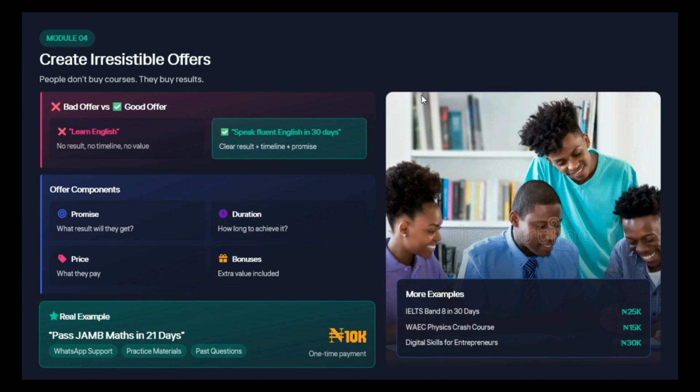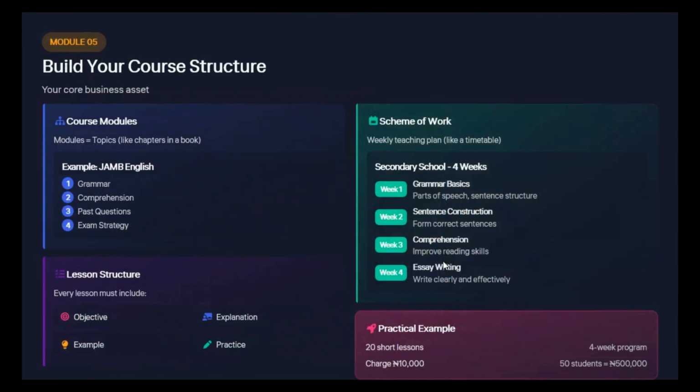So a good example is pass JAMB maths in 21 days. So your target audience will be those who have failed maths in JAMB several times, or failed maths in WAEC several times. So these are the value or bonuses you will add: WhatsApp support, practice materials, past questions, and then your price, 10K. So you can use ChatGPT to create flyers like this. Please watch the video on how to make graphic design with AI attached to this video. God bless you. Okay, so these are other examples that you can use.